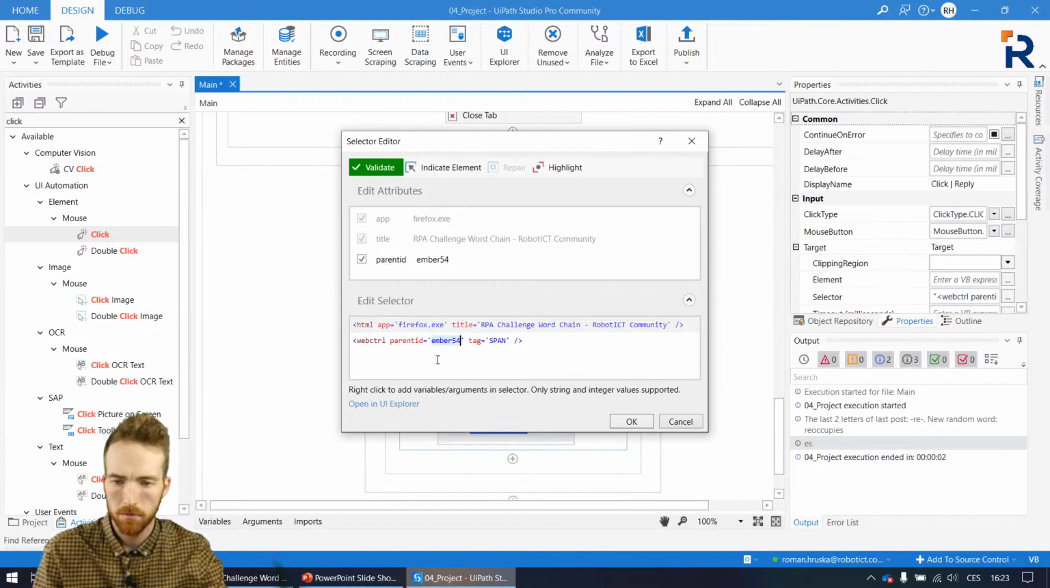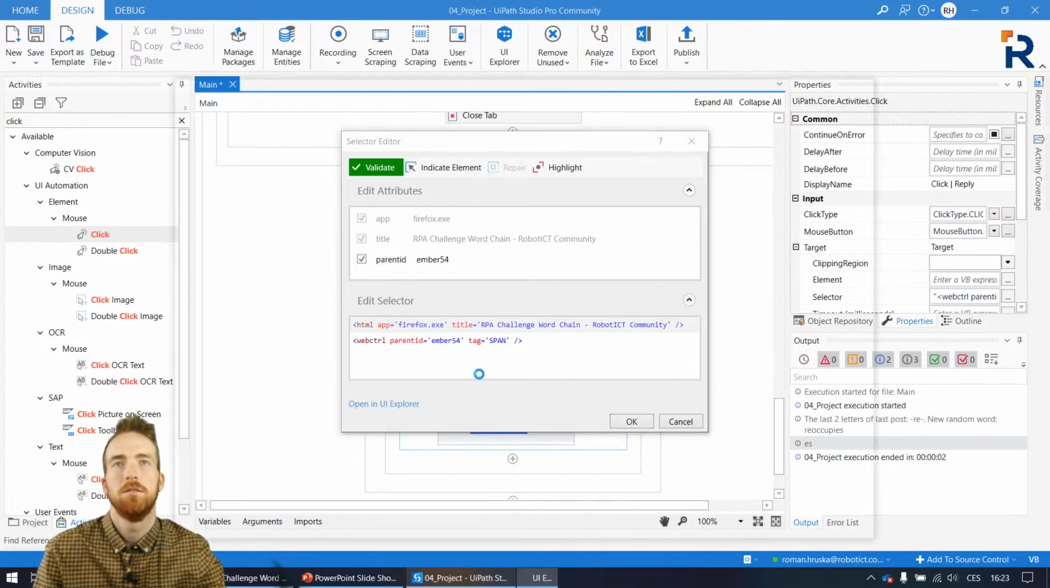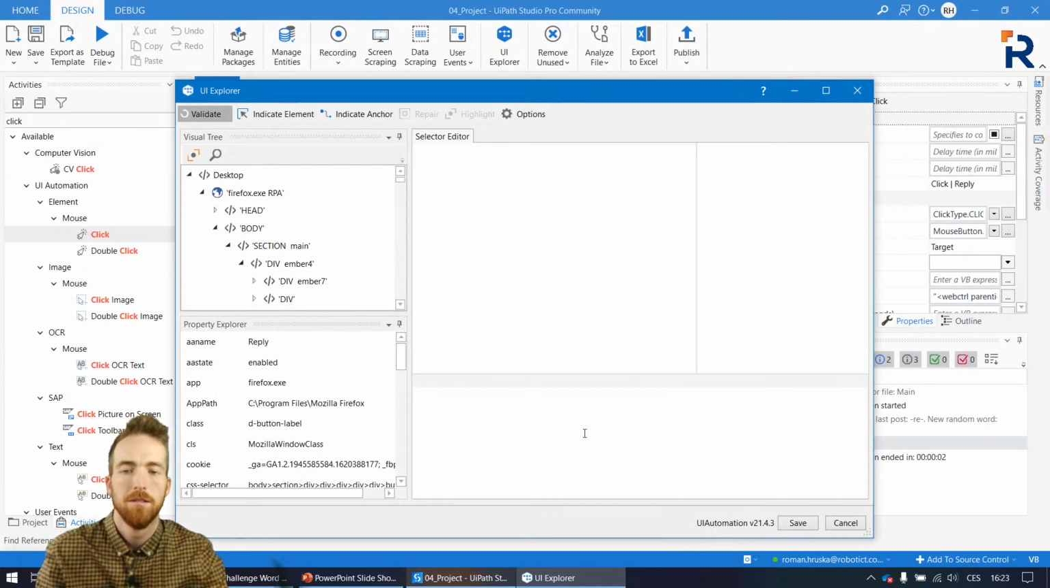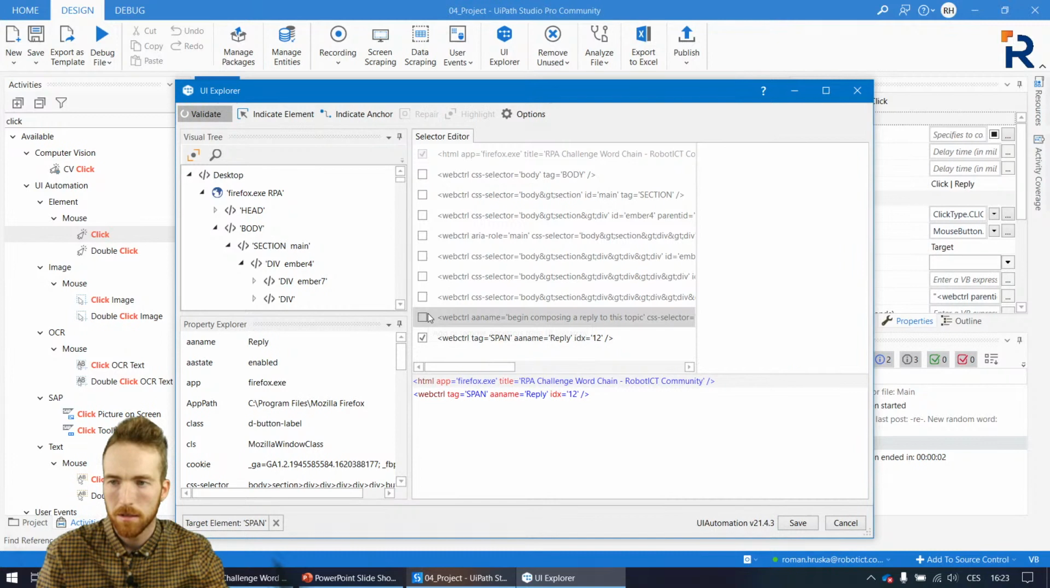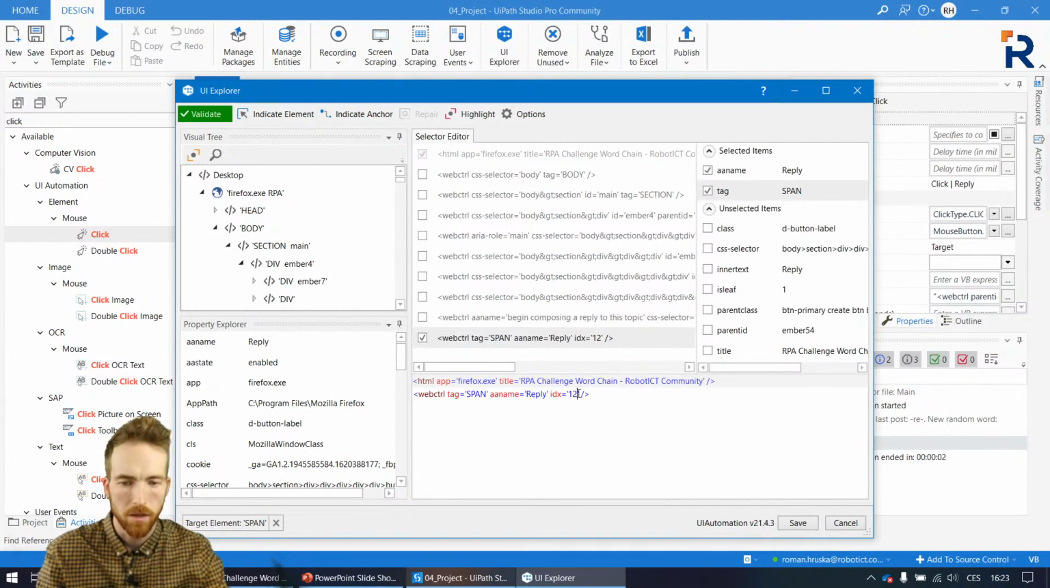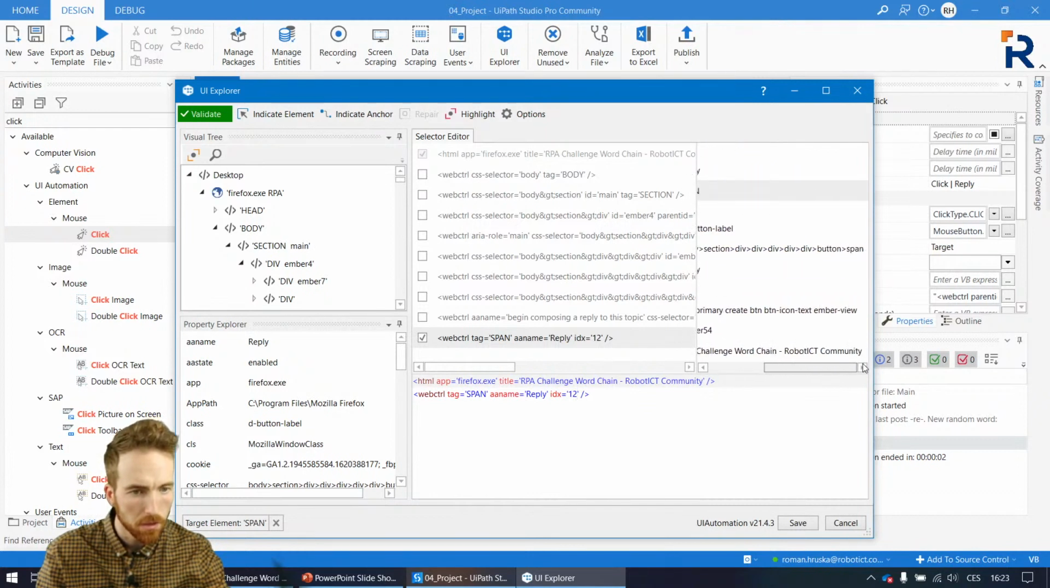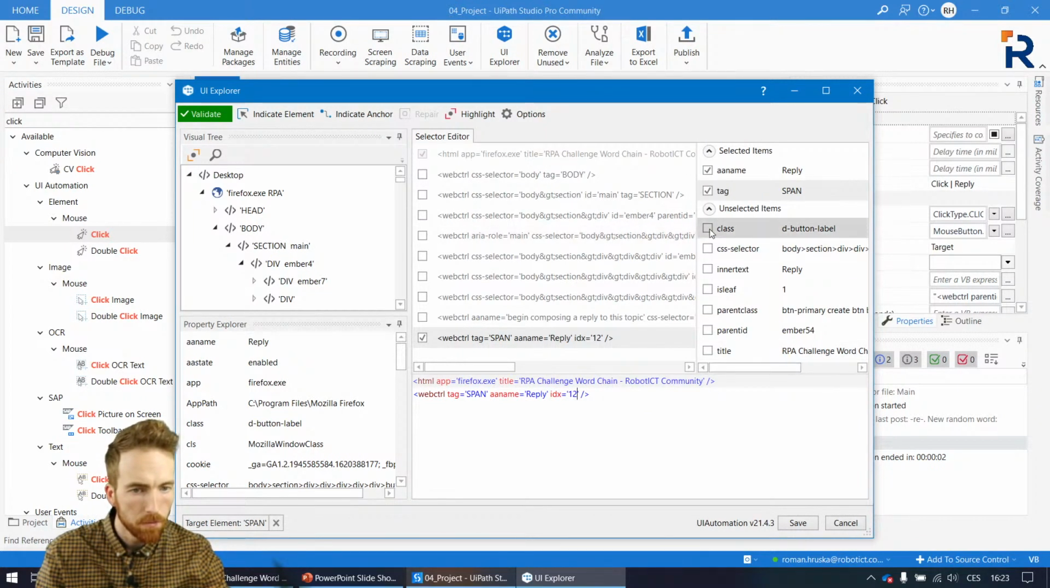I don't like it. What's this? Ember 54. I'll open the UI Explorer and check to actually have the name, the reply sign in the selector. Because something with the numbers, this looks like it will change. So I'll uncheck this and check reply, validate it. Looks fine. Okay, index 12. Okay, we have something else going on here. What can we do? Okay, maybe I'll just leave it like this.